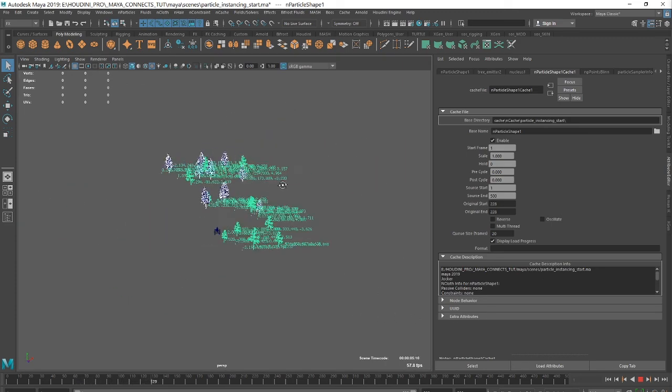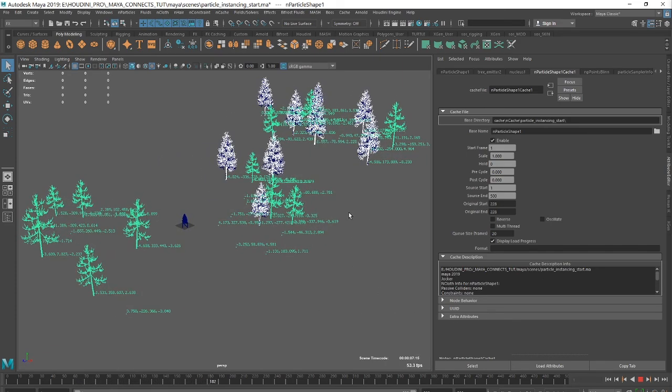and you see now we have our trees. Now you can render it in Arnold, and if you don't like your setup here, you can just select and delete this cache and change your settings and cache it again.